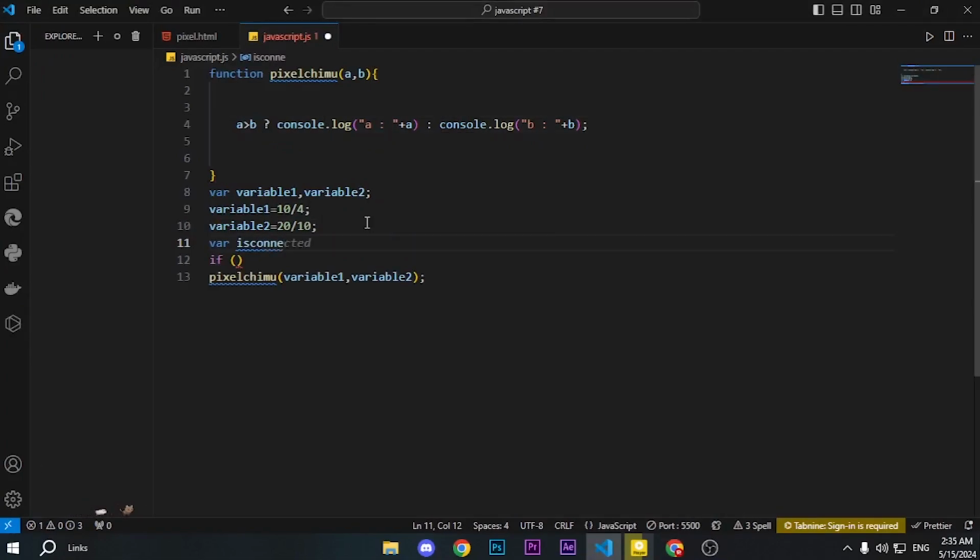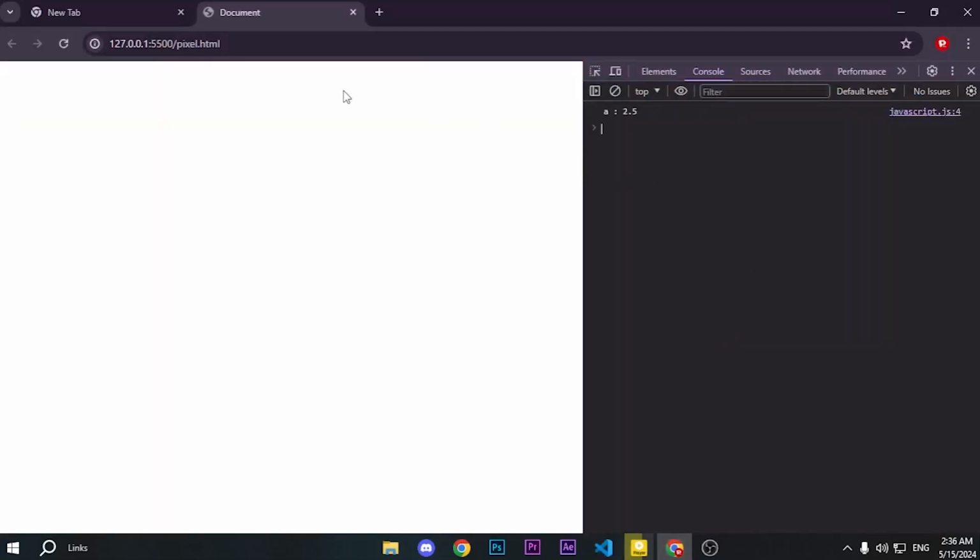Let's use it in a condition, for instance. We have a variable called isConnected and it's true. Now if isConnected equals false, run this function. The output should be empty because the variable is true. But if I change it here, you see a equals 2.5.